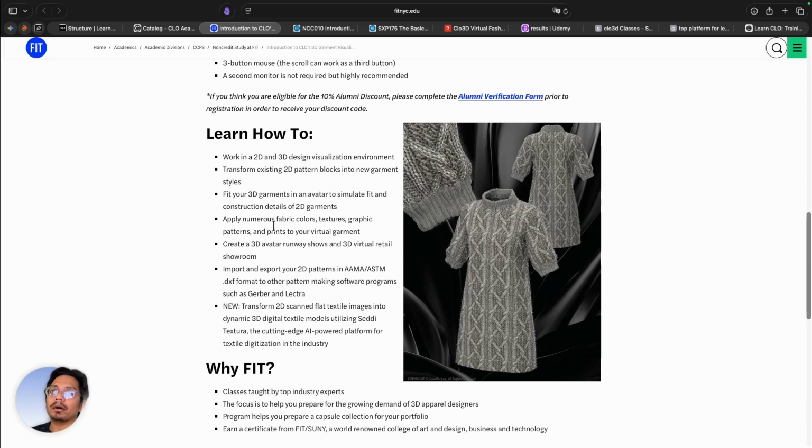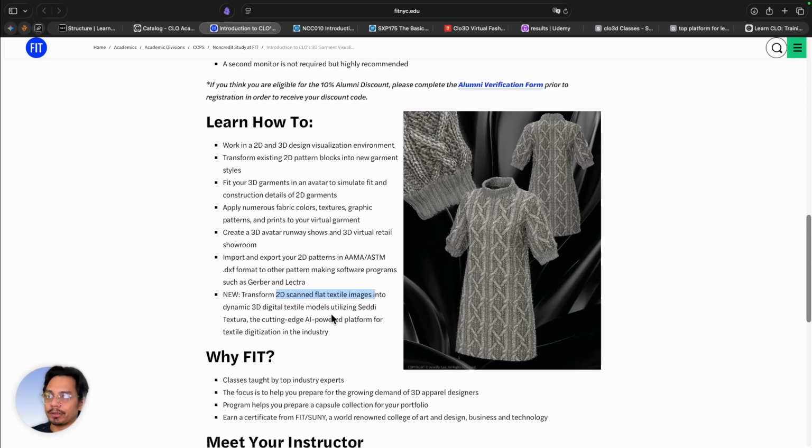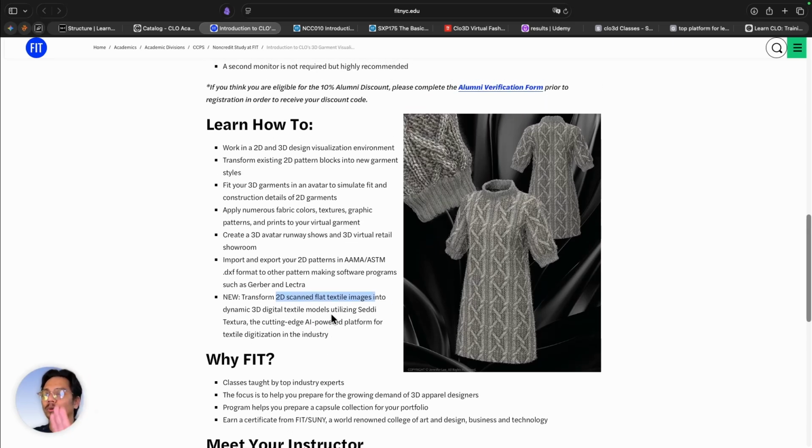Texture development they have covered, but what they are doing is just scanning flat textile images and putting them in. Which is fine, but even if you scan a fabric, you need to process it. You need to convert that into a repeat unit. So I don't know how they're going to do that. But it's a great tutorial for beginners. Highly recommended. If you're a beginner and want to learn, you can join this course also.